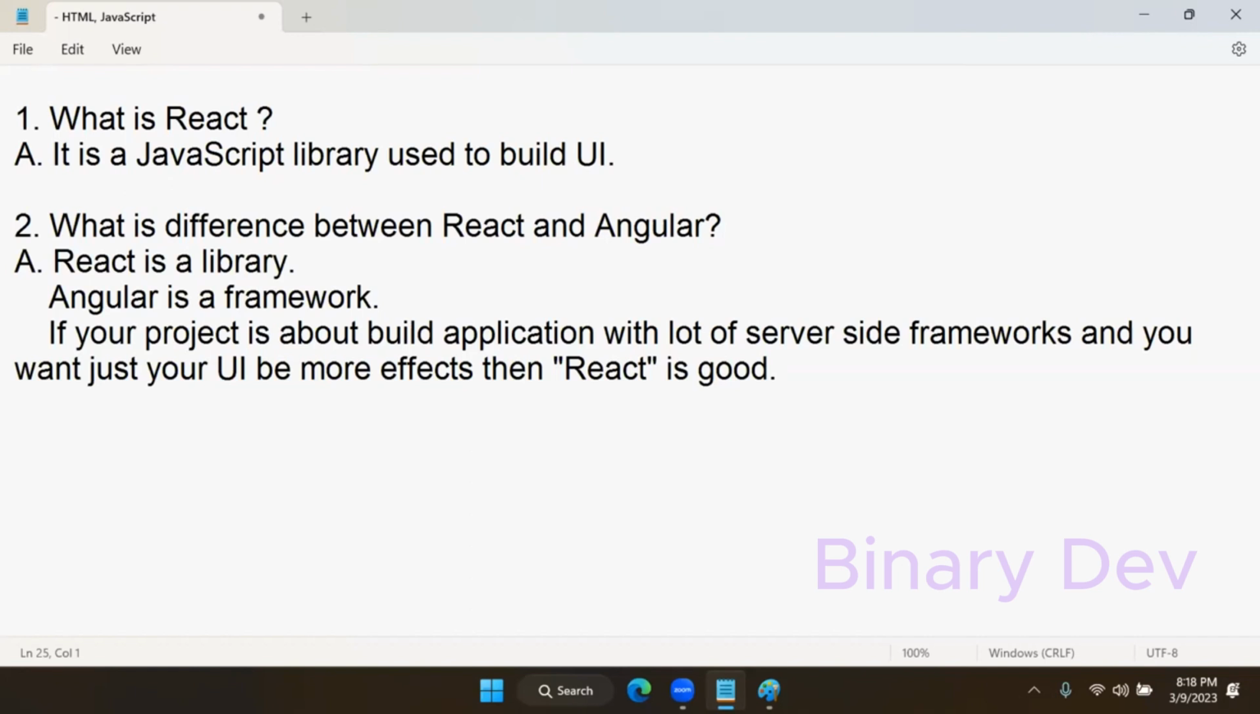So then better they will go with what? React. Because in the backend already frameworks are controlling the application. Only they need a library which can make the UI better. Then in that case, which one is better? React is better, because I don't want a framework client side again, because already a lot of frameworks are there on the server side. They control. I want only an effective user interface. Then better go with React.